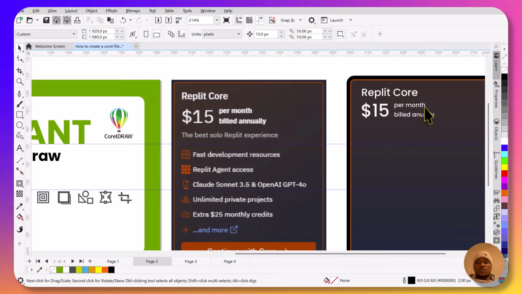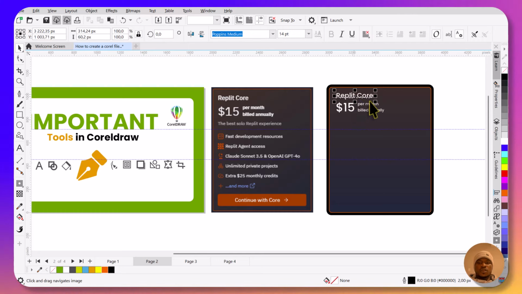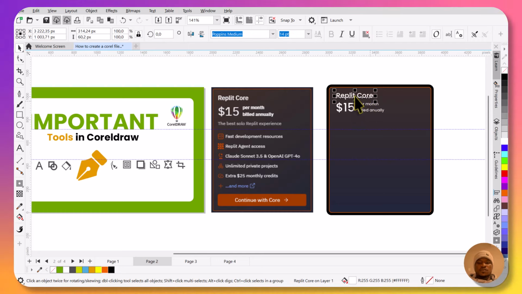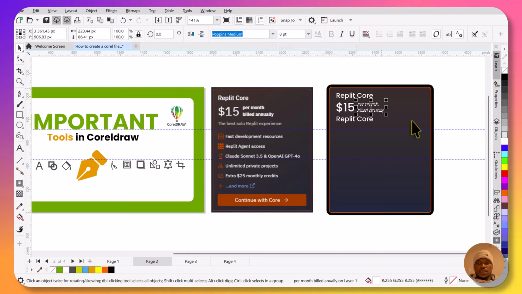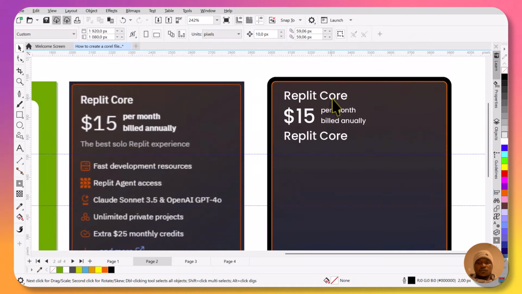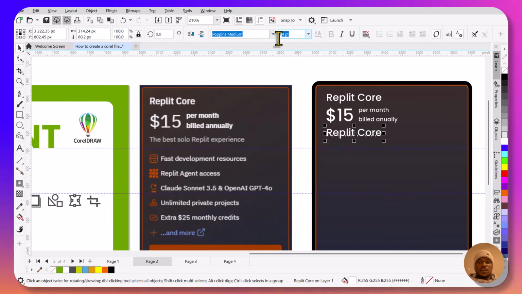Yeah, I think right now I'm happy with it. And then what we want to do again, copy paste this text again, and then you just drag it down. See, let's check what font size this is. I'm just gonna make it 8. Gonna make that 8. Let's see. Okay, I'm happy with it, and then I'm gonna make this 8 as well.